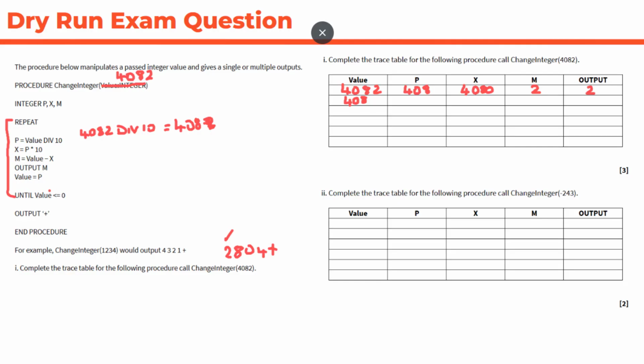Now we check the condition to end the loop. Until the value is less than or equal to 0, we keep looping. So until 408 is less than or equal to 0, keep looping. Well, 408 is definitely not less than or equal to 0, so stay inside the loop. And we go to and repeat this line of code here. So P is given the value 408. Let me write that down. 408 div 10.